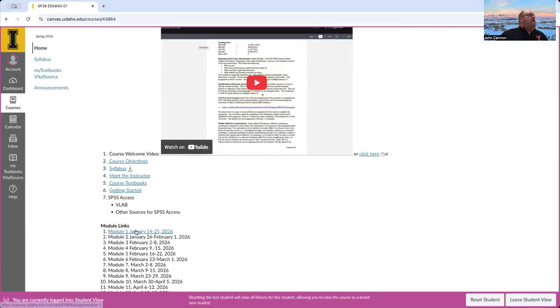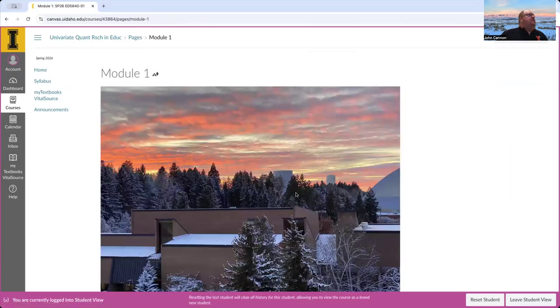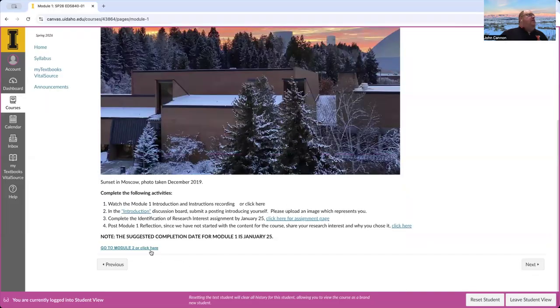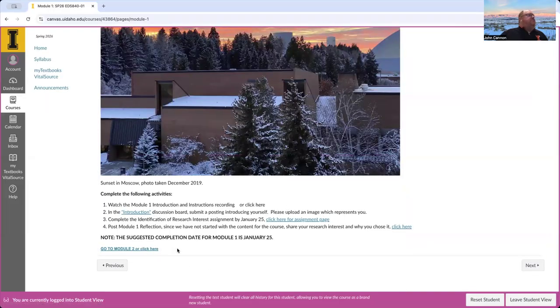Then at the end, when I have Module 2 up and going, you'll be able to click here to go to Module 2. And Module 1 is suggested to be completed by January 25th.